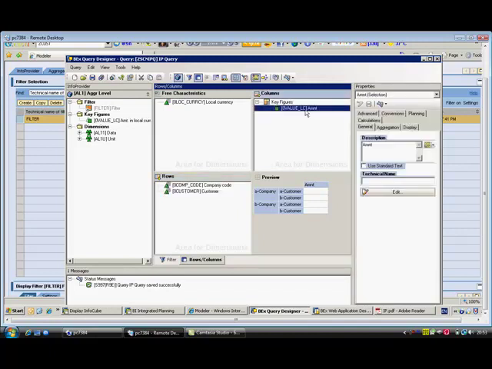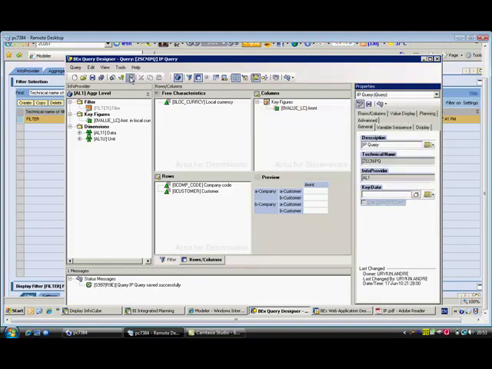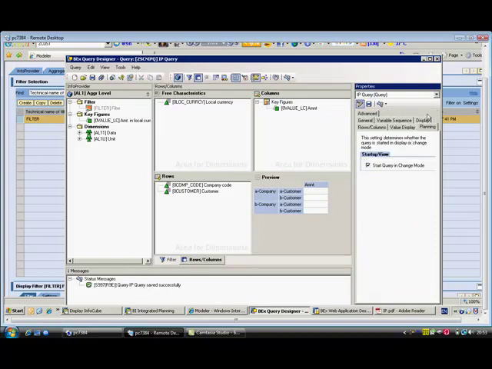Next I have to set the key figure as input ready. Click on the key figure planning tab and set it input ready. I should verify that in the query process planning tab, start query in change mode has been checked. Finally, save the query.